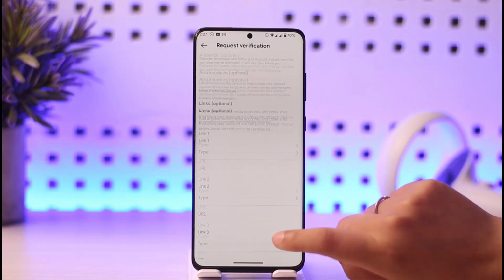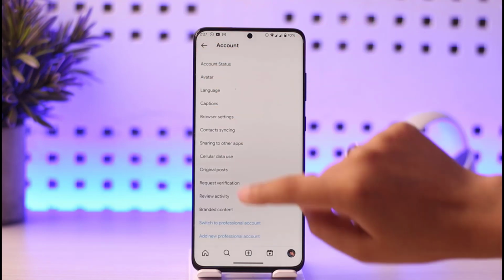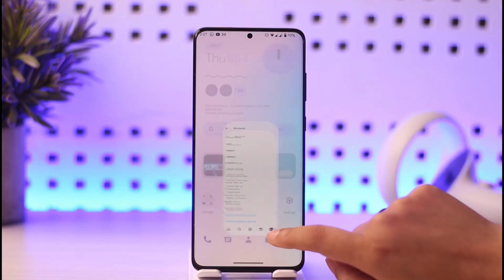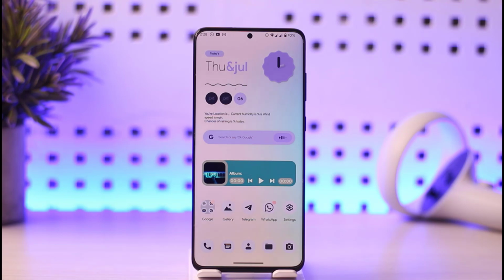Other than that, you will have to make sure that you have enabled two-factor authentication security measures as well, because Threads asks for that permission right there in Instagram.